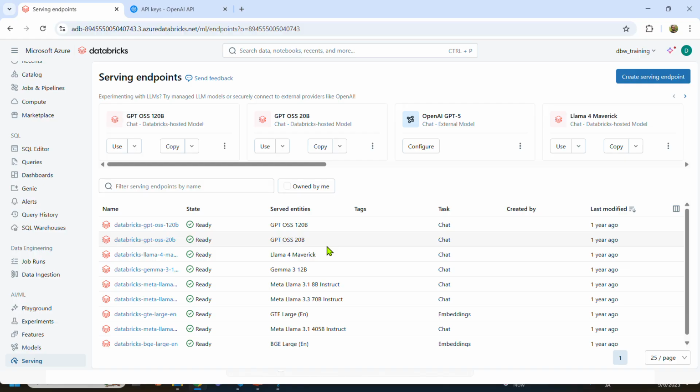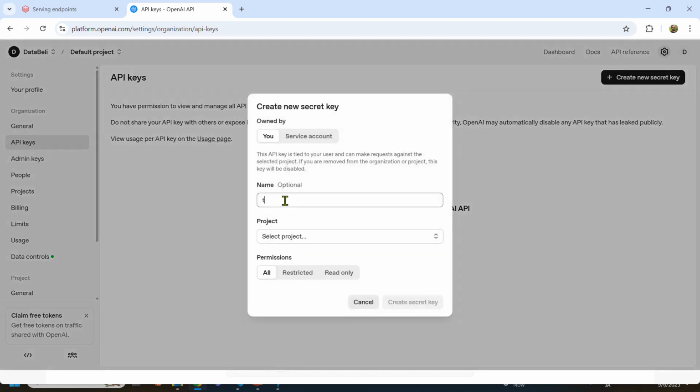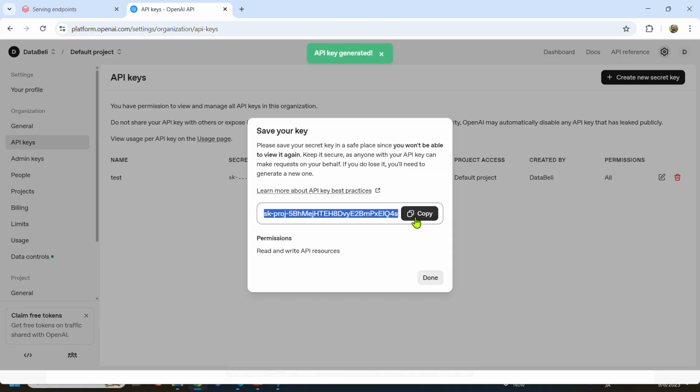Next, coming to the external models. Those kinds of models we need to configure first in Databricks. So now we will configure an OpenAI model in Databricks. For that, I'm going to the OpenAI website, and we will need an API key from OpenAI. This is the URL where we can create our own API keys. I can give it any name, select the default project, and just create this key. This is how the key is created.